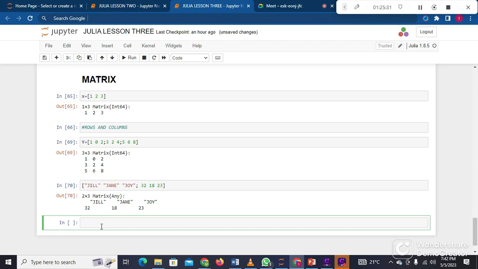The names and the numbers are somehow appearing diagonal, but you can just see that Jill is 32, Jane is 18, and Joy is 23. So that is one thing you can do with the matrix.